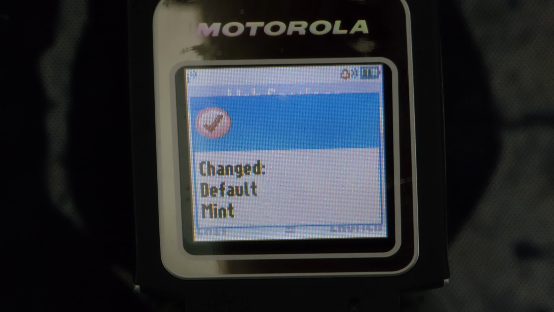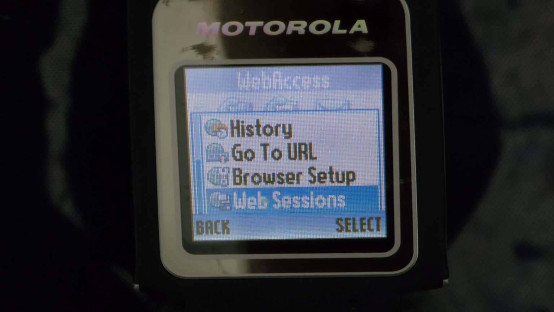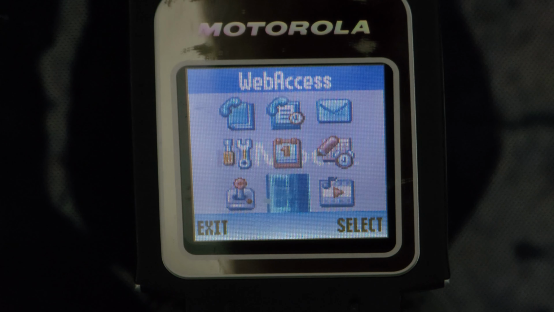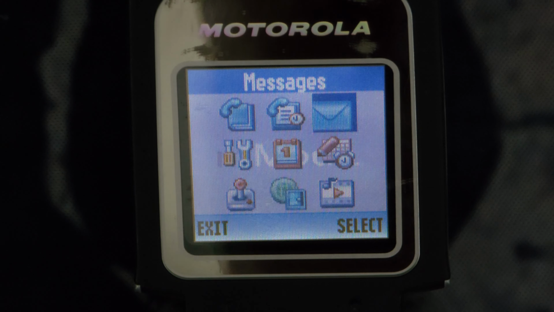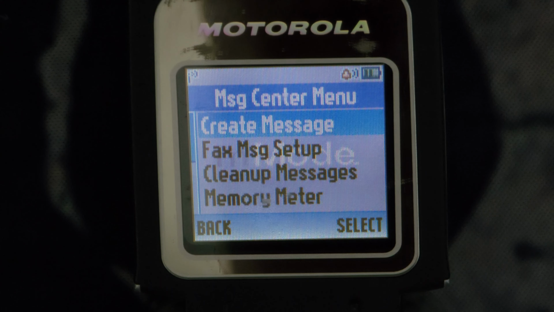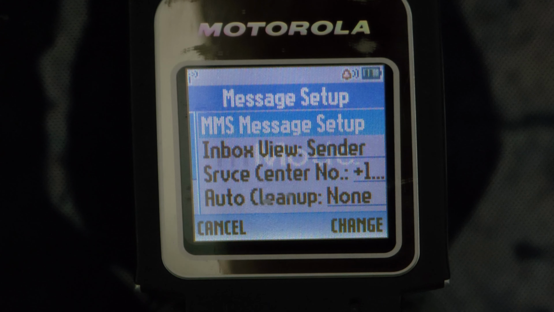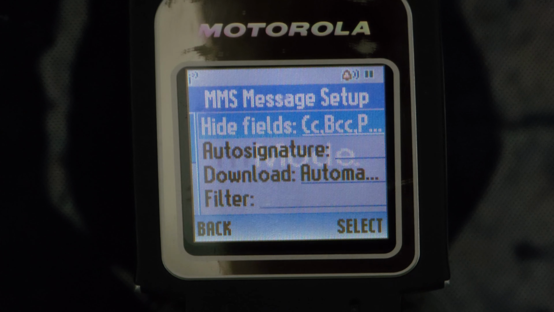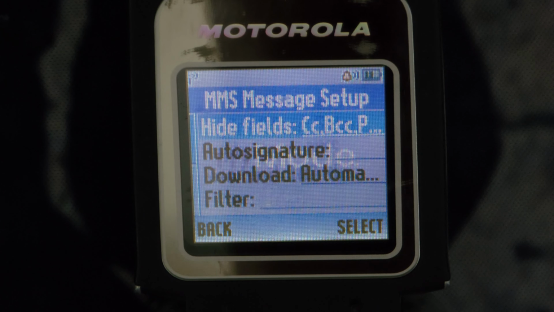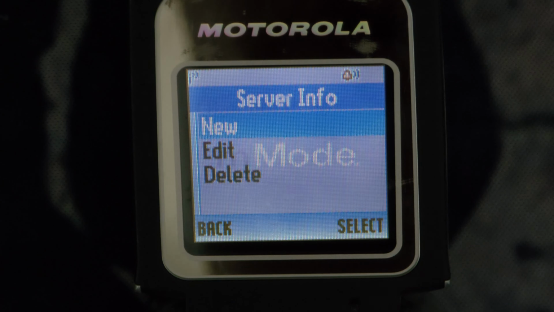Now that data is set up, we will set up MMS next. First, navigate to the Messages app on the phone and click the Options button there. Scroll down until you see Message Setup, and from there, click on MMS Message Setup. Scroll down to Server Info and click on it. Hit the Options button and add a new entry.